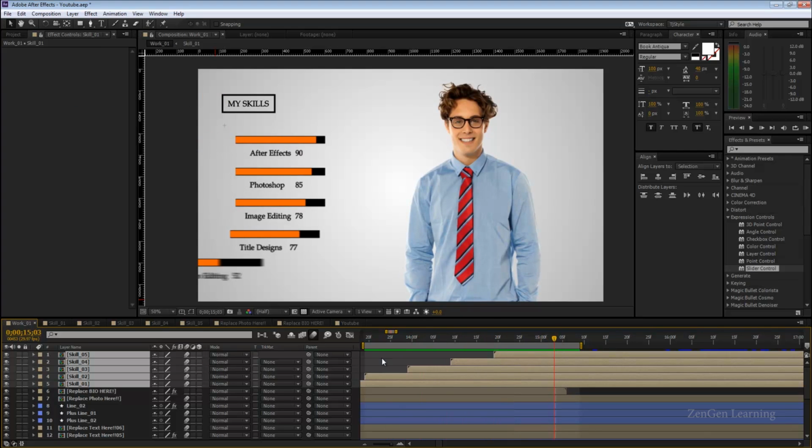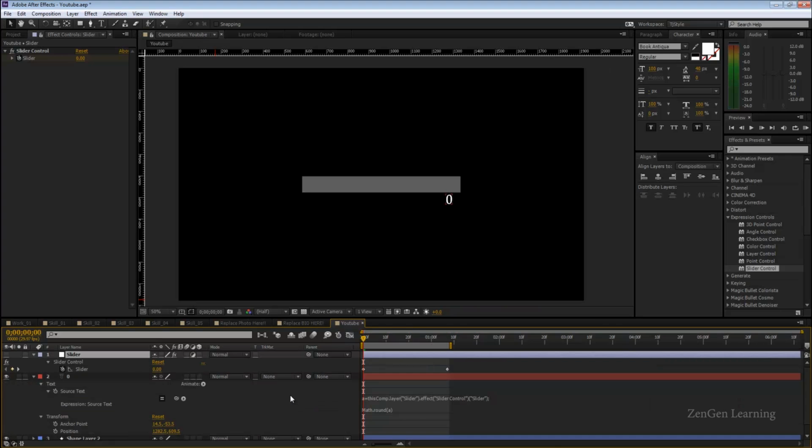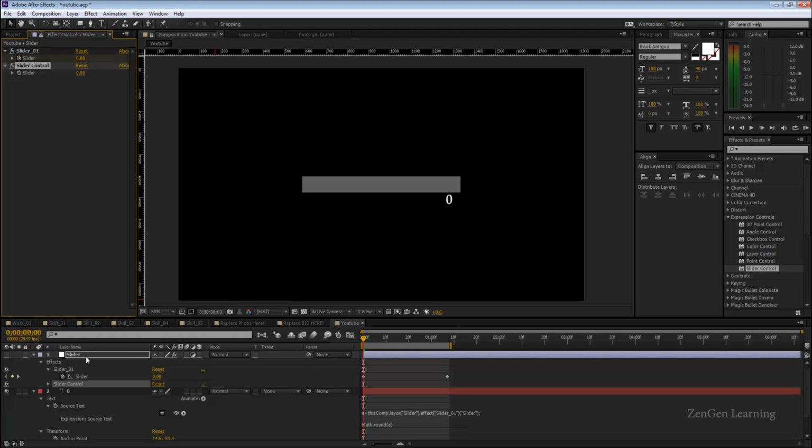Anyways, if you have the whole thing in one pre-composition, you can always come to the adjustment layer and change the name of the static control over here to slider 01, and you can add more static controls to this one adjustment layer and rename this to slider 02, and so forth. So this is how you create a slider control in Adobe After Effects.